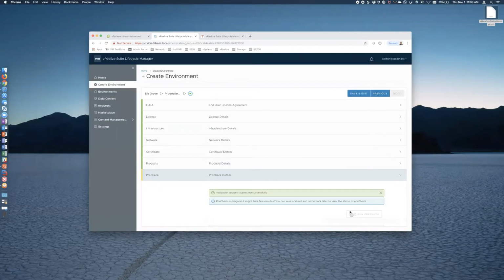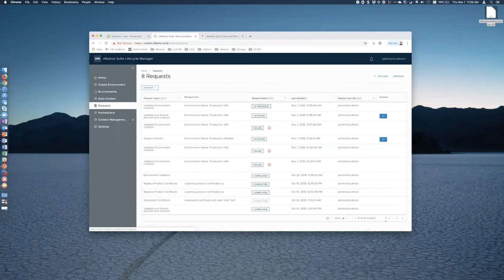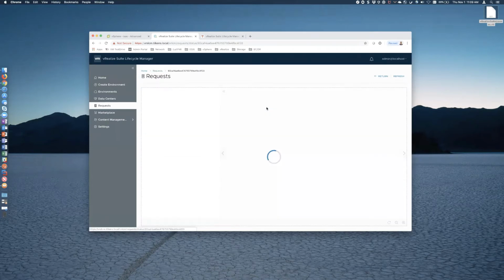All right, so good to know you need to have at least 8 gigs of memory. And I hope that would check in the infrastructure validation. All right, this should go quick.